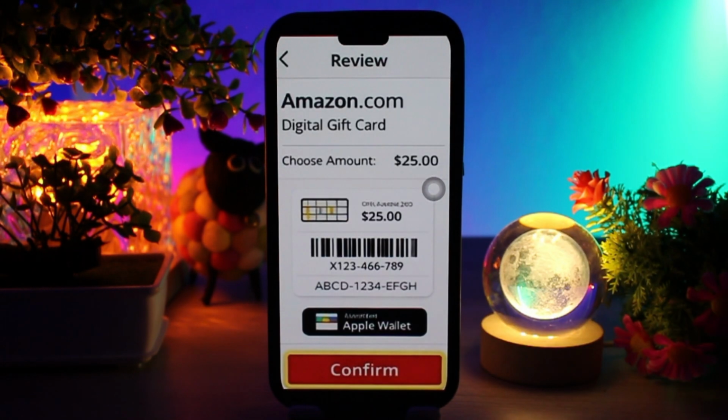Now here, what you need to do is choose the brand and select the amount. And once you have selected the amount, all you gotta do is confirm and activate it. Simply tap on the confirm option on the bottom of your screen or redeem, and your digital gift card activates instantly. You'll see gift card number, PIN if required, and barcode.